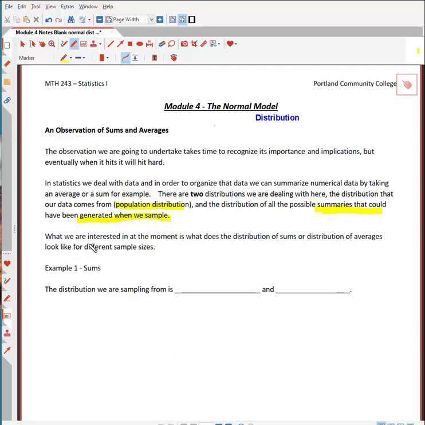So what we're interested in at the moment is, what does the distribution of sums or distribution of averages look like for different sample sizes? Okay, and as the course progresses, you'll see why this is so important. So we're going to do a simulation here.